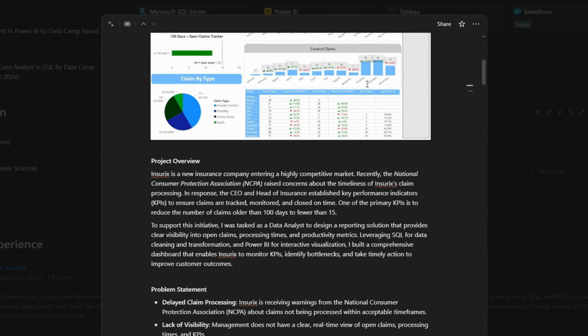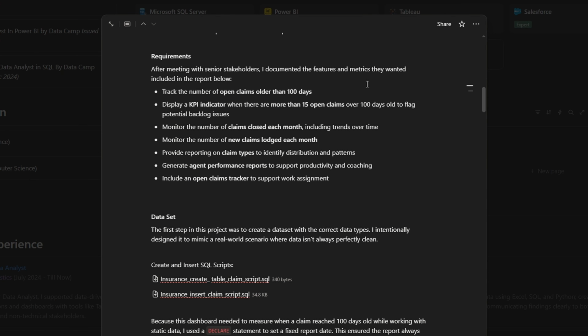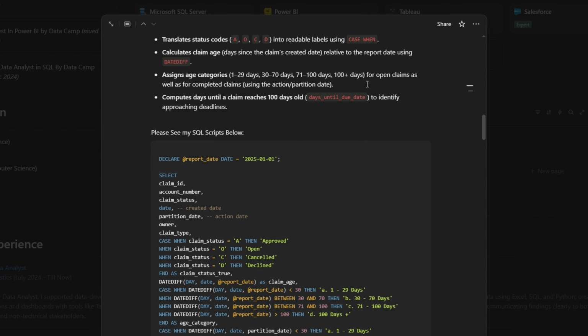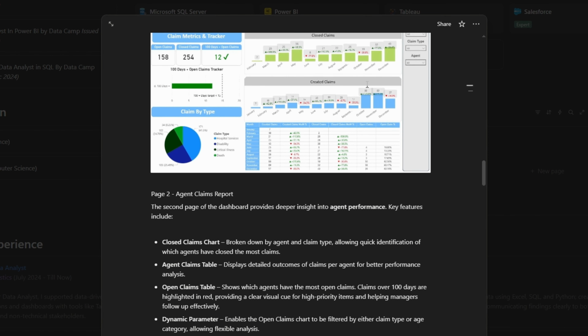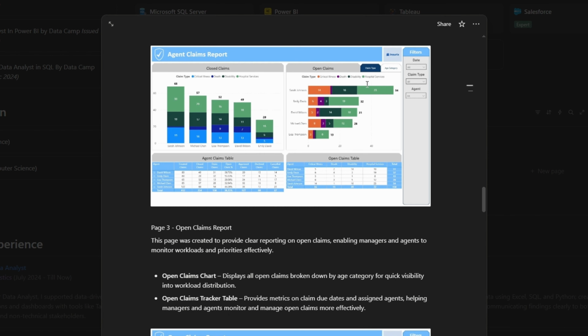Once I'm done with all of those components, I'll make sure that everything is well documented. I'll document the process, how the data was cleaned, how the dashboard works, insights that we found, and at the end, I'll make some recommendations based on the data. Project done.